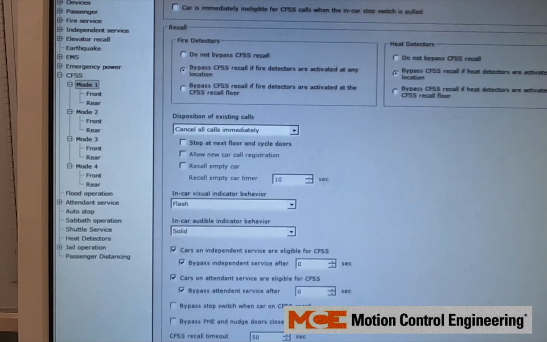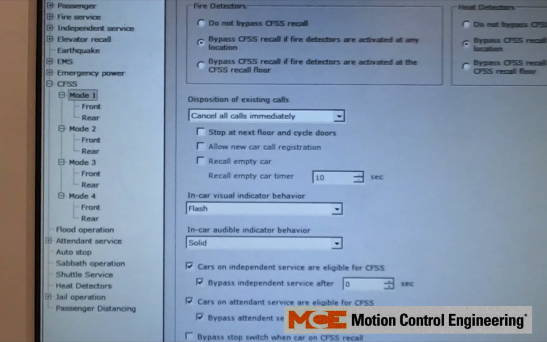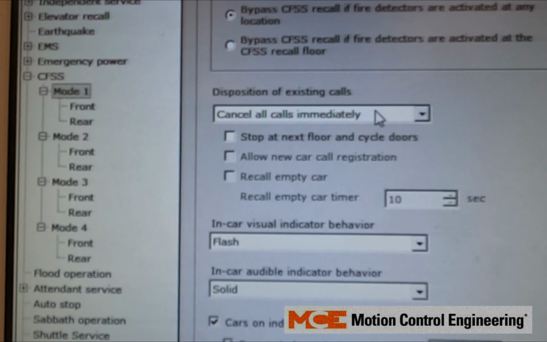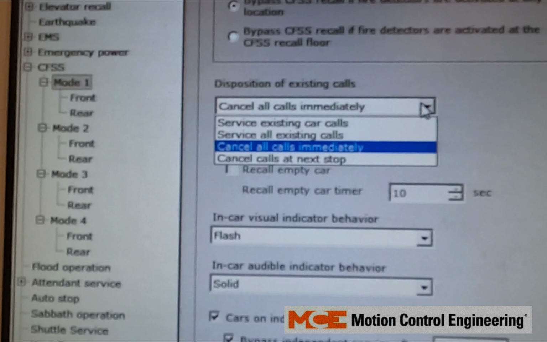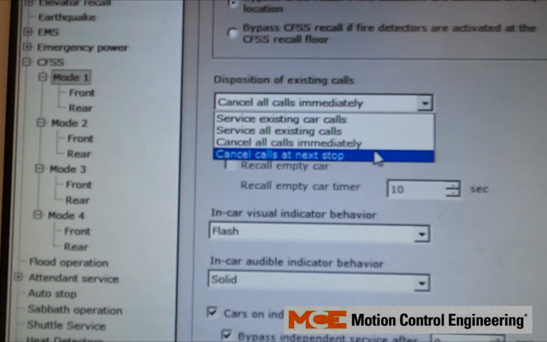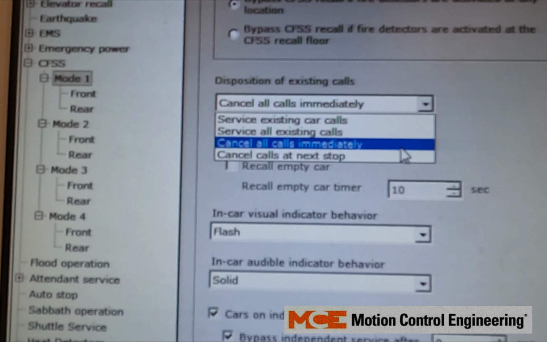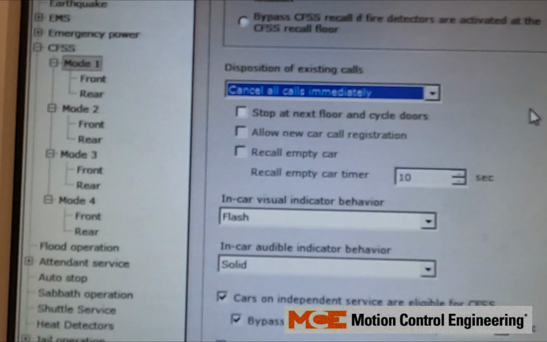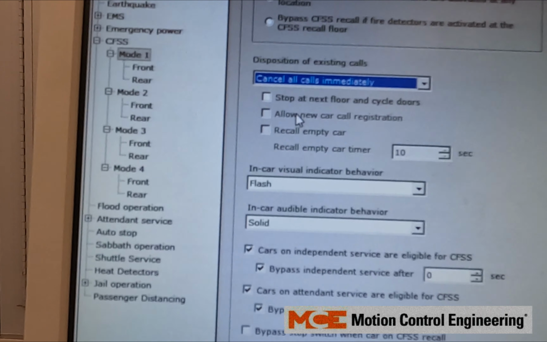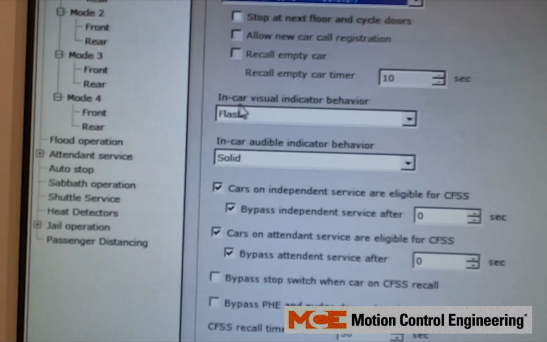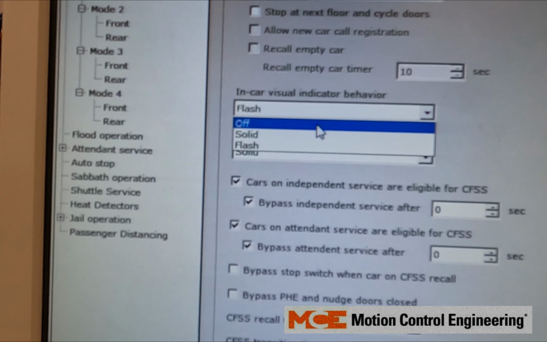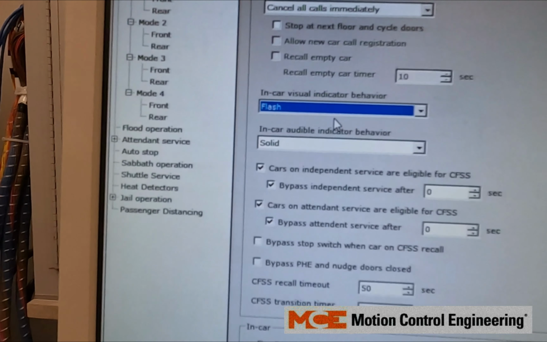But here's more parameters for in-car. So disposition of existing calls: all cancel immediately, or you can change it to service existing car calls, service all existing, or cancel calls at next stop. Depends on how you guys want to do it. Stop at next floor and cycle doors. So how do you want the in-car visual indicator behavior as well inside the car? Do you want it to flash, solid, or do you even want one?